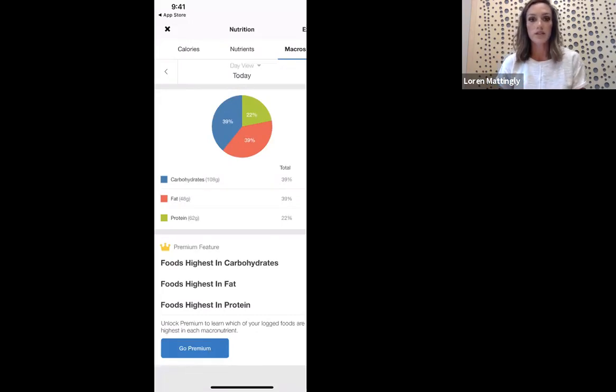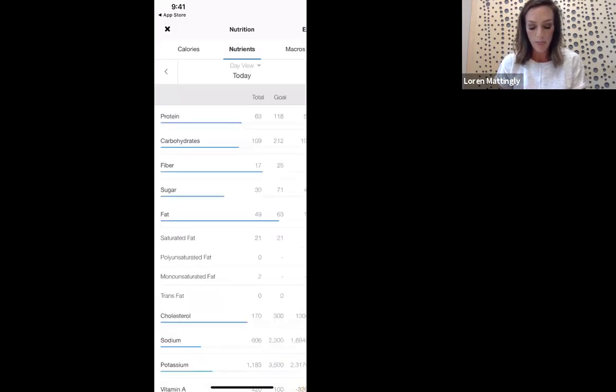So what I like to use is the nutrients tab. So you can select the nutrients tab up here at the top. Even though the macros pie chart shows you the percentages of the foods you're eating and how that translates to the macros, it's not showing you how close you are to your goals. So we're going to use the nutrition tab here to see our goals in grams of protein, carbs, and fat, and then we're going to look at our fiber.